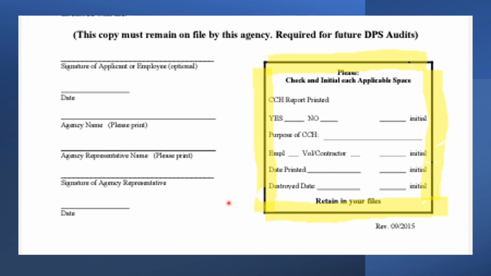Now, when that person no longer works for you, you can go in and take that printed criminal background form and write the destroy date, the date you shredded it, and initial. It says retain in your files because when the auditors come in, they're going to already have a list of the people that you ran, because it's their database. They're going to come in your door with a list of everybody that you've run. You even have access to go back and see what person you ran and what date you ran them. It's in the database.